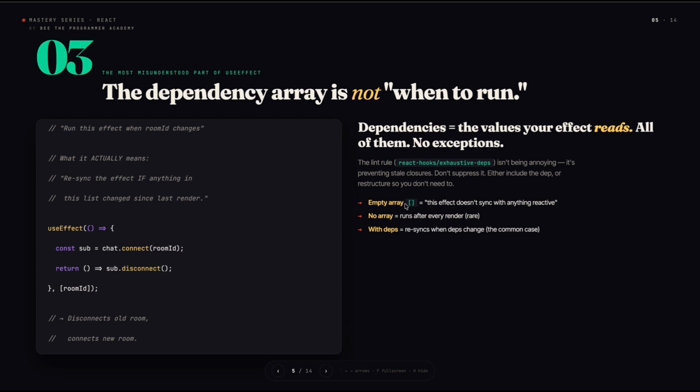So remember, empty array: this effect doesn't sync with anything reactive. No array: this effect is going to run after every render. This is very rare. And when we have dependencies, like in this case, we resync when dependencies change. This is the most common case.